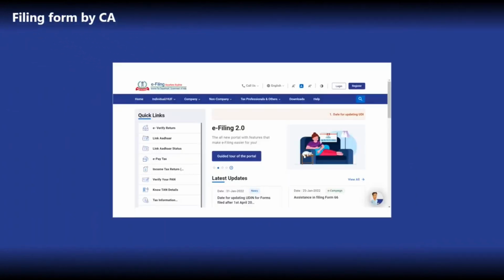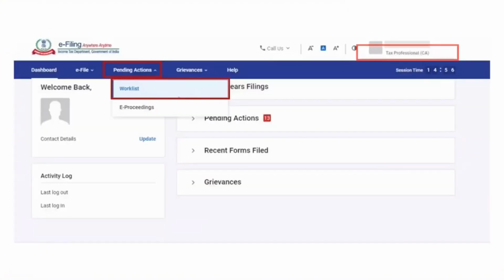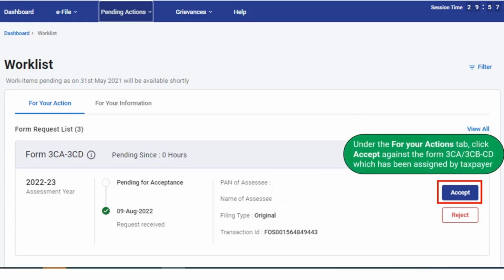Once the form has been assigned by the taxpayer, step 2 is filing the form by the chartered accountant. Now the chartered accountant is required to log in to the e-filing portal using the login credentials and then click on the Pending Actions tab and then move to Work List where the list of pending items is displayed. Under the For Your Actions tab, the chartered accountant can accept against the Form 3CA or Form 3CB, 3CD which has been assigned by the taxpayer.